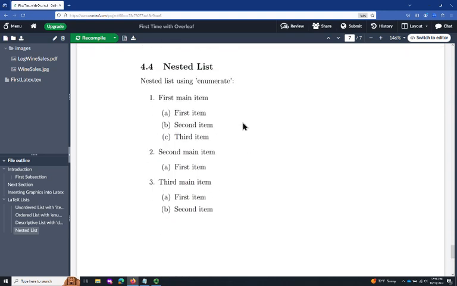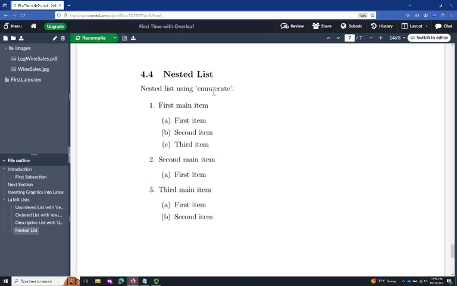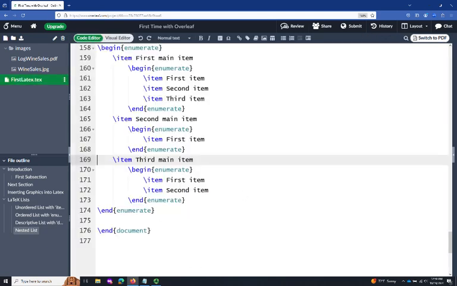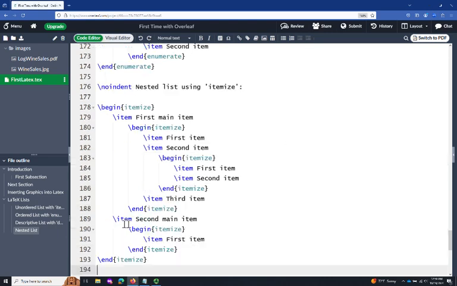And with enumerate, enumerate means that it's an ordered list. So there's the first, second, and third main, and then within each, it knows to use different notation and etc. And you can actually have a third level, so you can have bullet points within the next level. So let's go back, and now let's use a nested list using itemize. Okay, so let's copy that, go back to the code, paste.